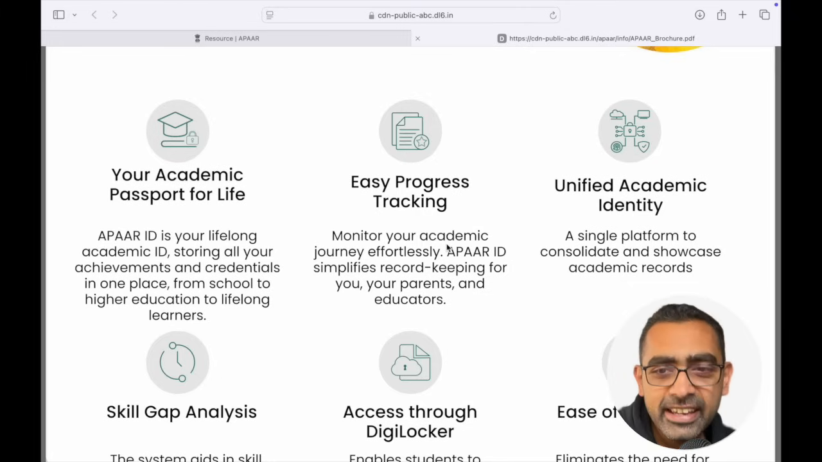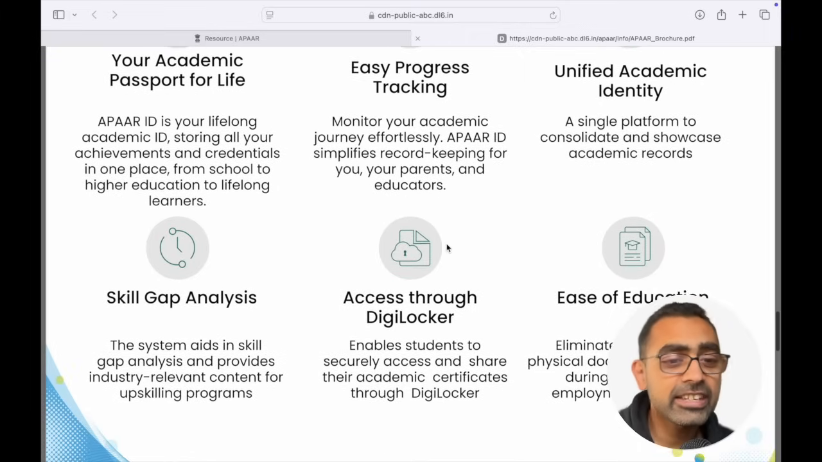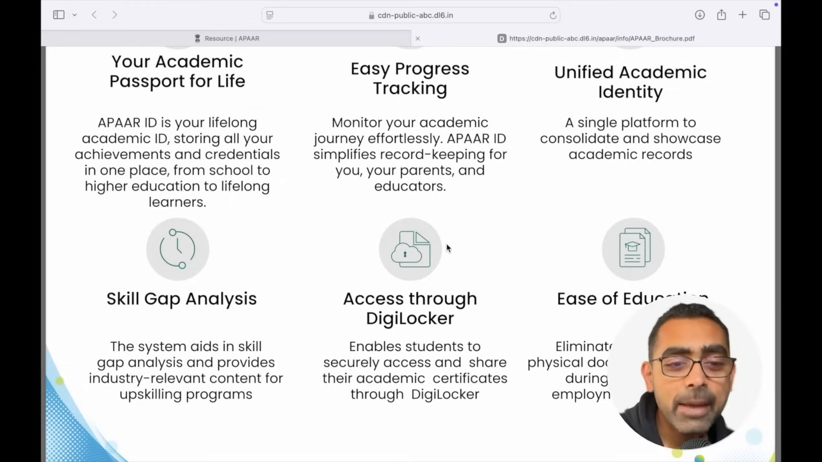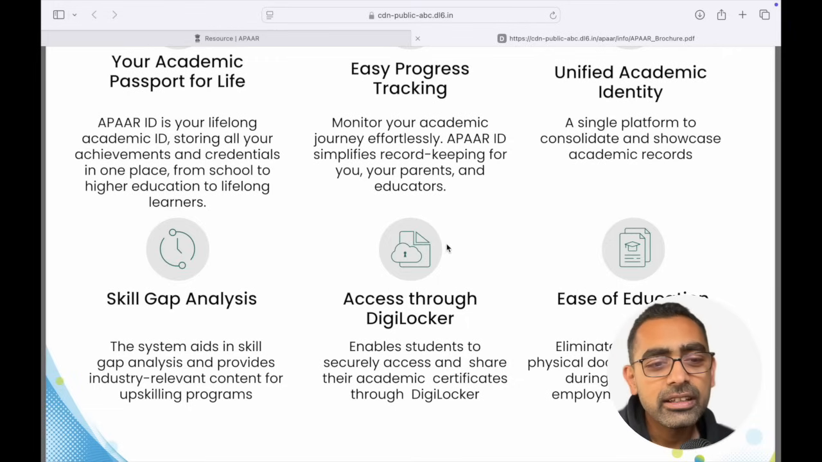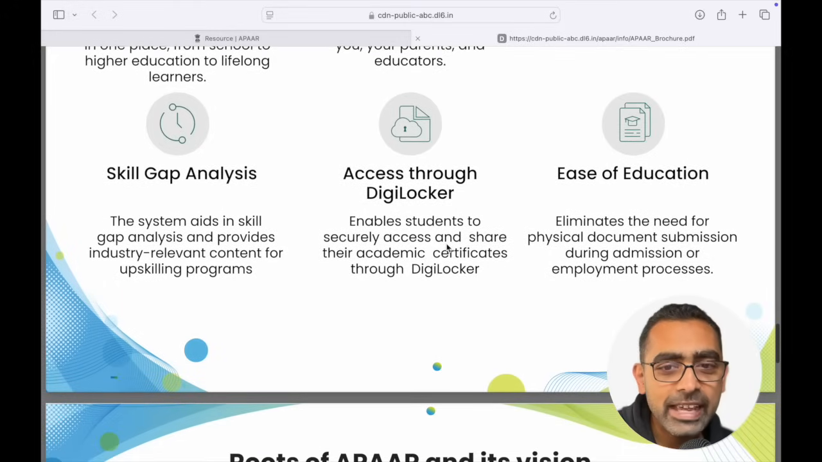Easy progress tracking, unified academic identity, skill gap analysis. This is very interesting: the system will aid in skill gap analysis and provide industry-relevant content for upskilling programs. Based on whatever records of students are there, it will work like an AI and do some kind of skill gap analysis. That's also accessed through DigiLocker, the existing platform on the cloud where you can keep all the documents. This is wonderful, and it will simplify so many things when it comes to ease of education. It will help a lot.